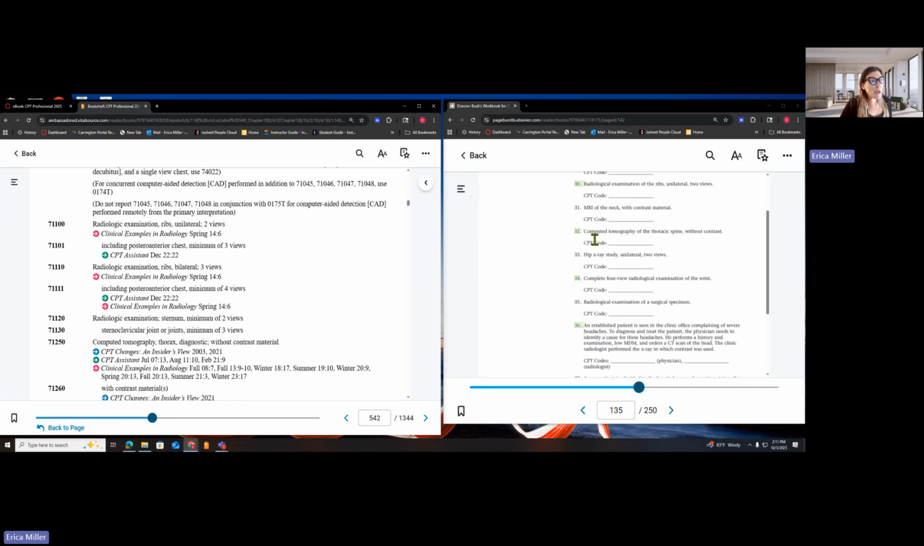Now we have a computed tomography of the thoracic spine. CT is the abbreviation for computed tomography. So that is a procedure. A CT is a specific type of machine. And then we're using a computed tomography on what part of the body? The spine. What specific part of the spine? The thoracic spine, right? Because we've got a big old spine.